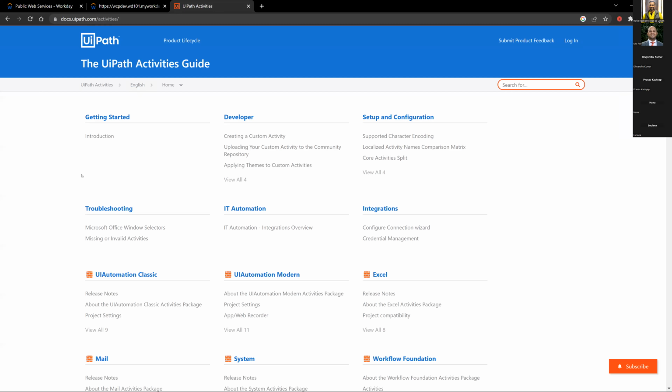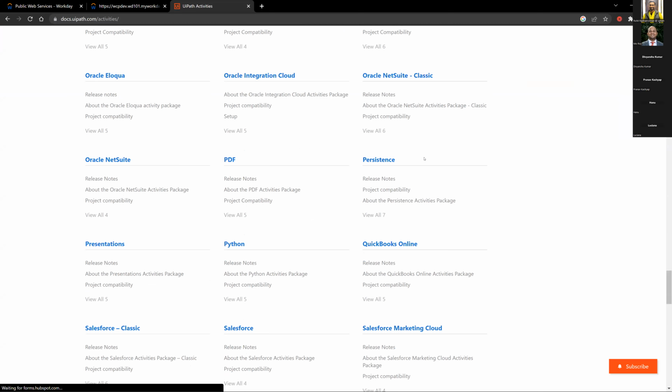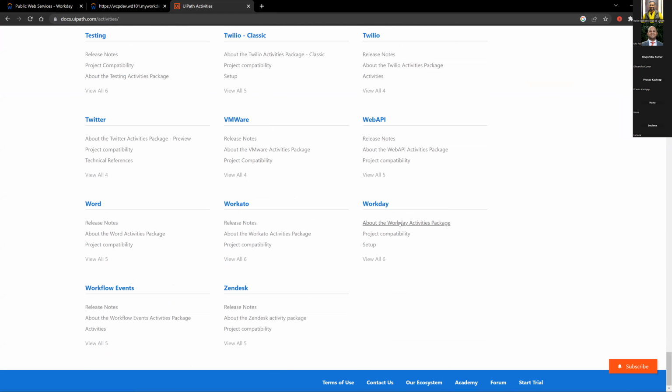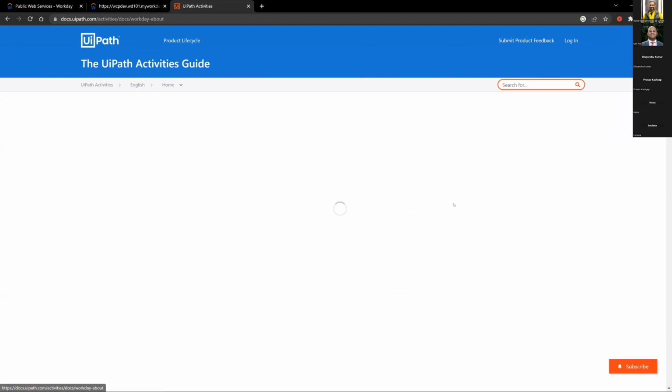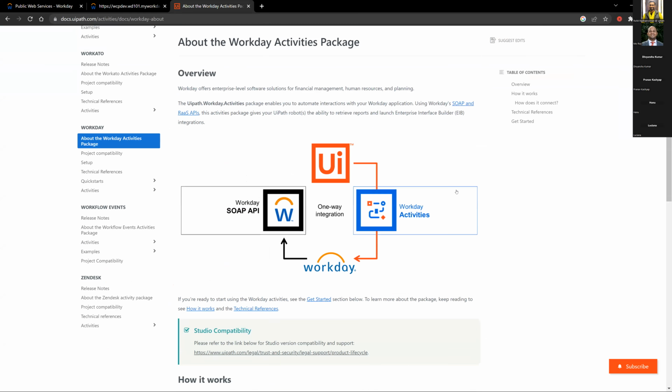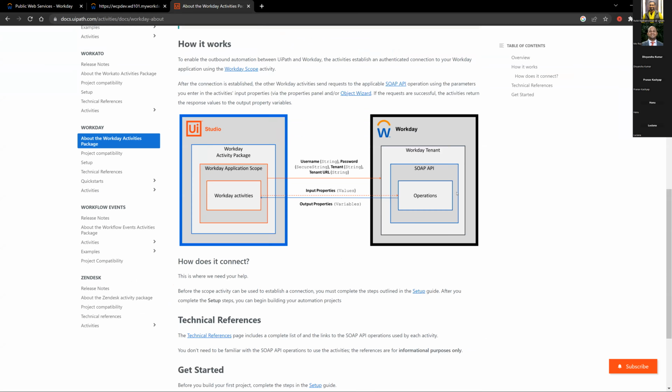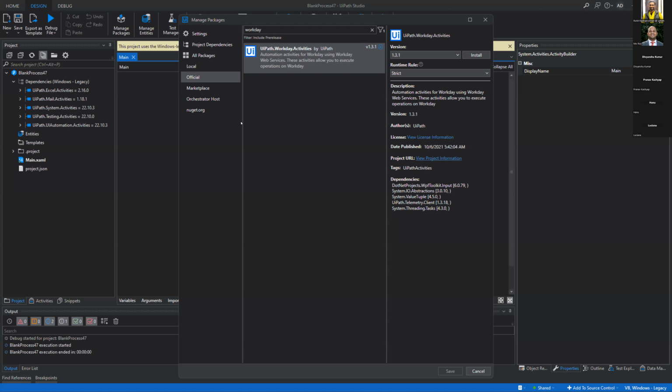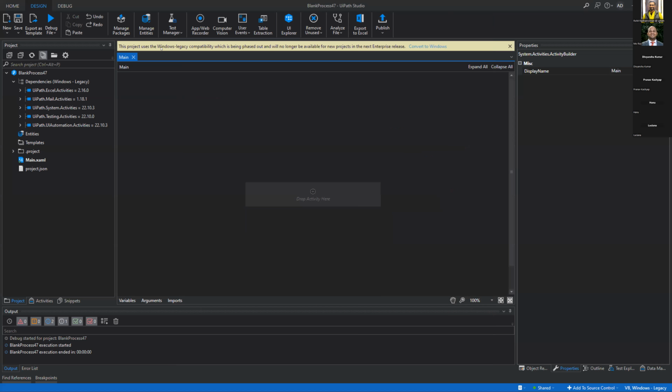So within UiPath activities, if I go down to Workday, I'll see documentation for Workday as well. These are the activities that we just pulled up, and yeah, that's how you get to them. So for official or marketplace, currently only in Windows Legacy, but that's going to be updated very soon. Did that help?